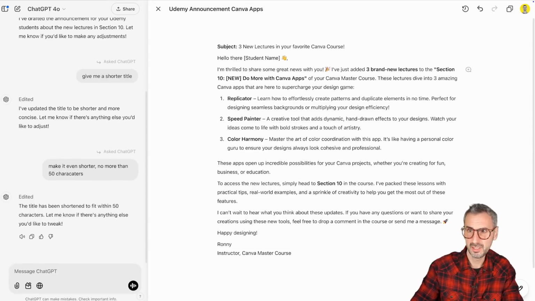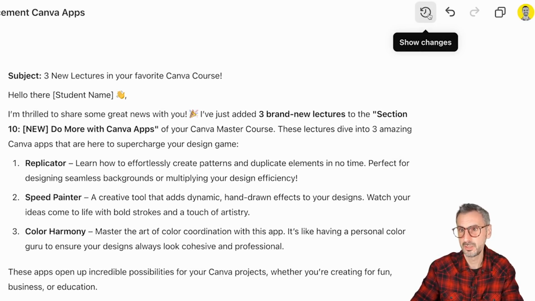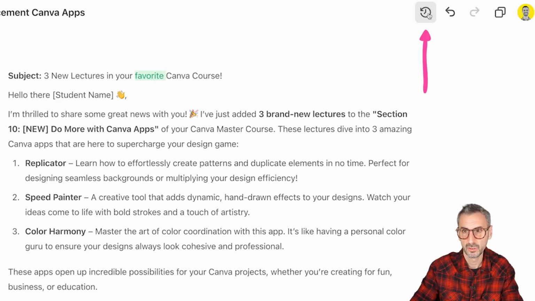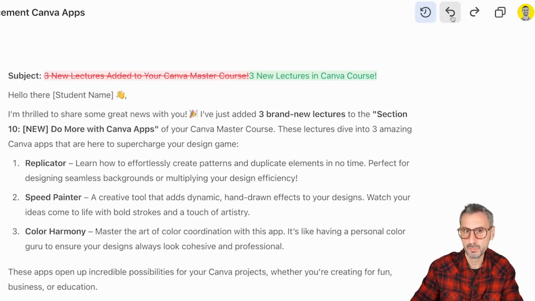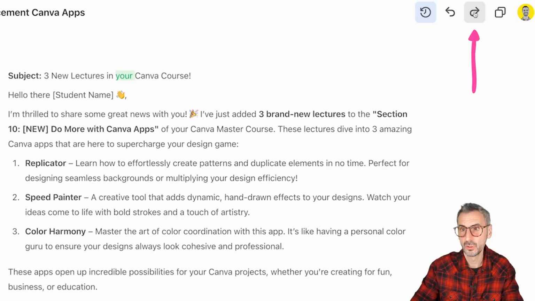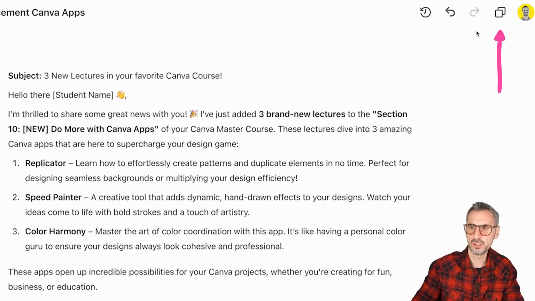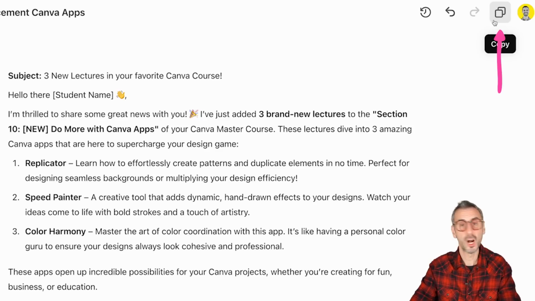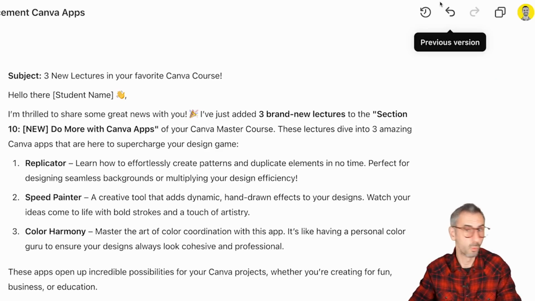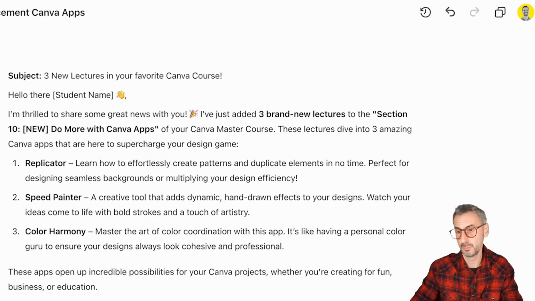Right, what else is here? Well, we have a few other buttons here, like show the changes. Here we can see the last change that has been made. So I added this word right here. I believe what's been added will be showing in green, and what's been deleted would be showing in red, like here, red and strikethrough. So let's come back to the actual version. We can copy this entire output and start using that wherever we need, in this case on my Udemy announcement.